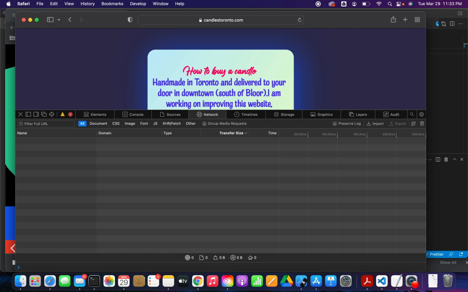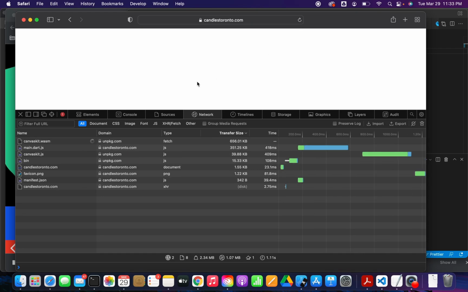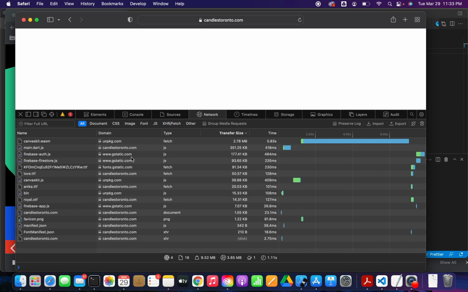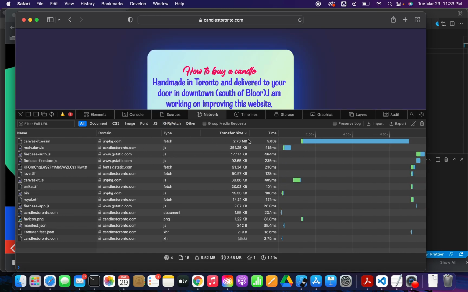So I want to talk a little bit about Flutter Web today and why it takes so long to load a page if you've deployed via Firebase. So you'll see here, I'm just going to reload my page, and I have my developer toolkit up and running here on Safari, just so I can look at how the file sizes are. You'll see this huge file. It's called CanvasKit. It's 2.78 megabytes. Very large. So I'm going to show you how to resolve the issue today.